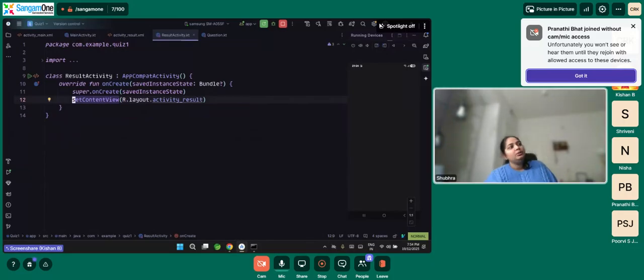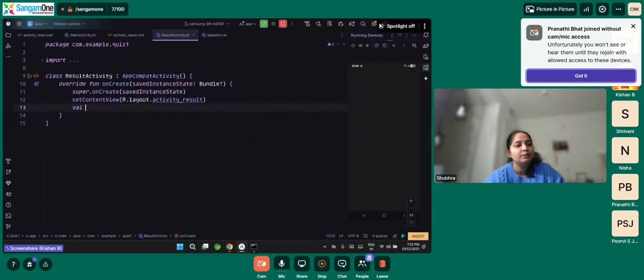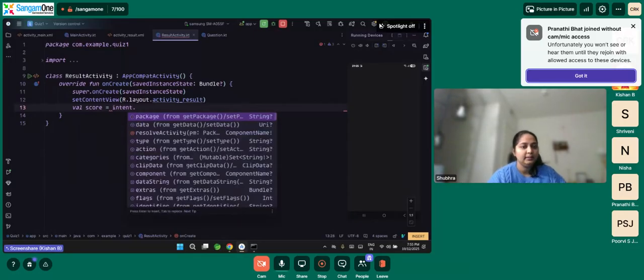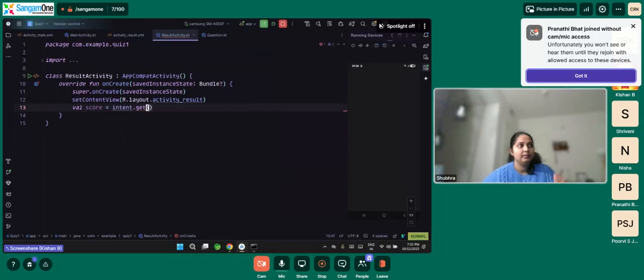So here we are going to pass the score using the intent. In the main activity, we're going to put the intent. In the result activity, we're going to get the intent. So after line number 12, next line, val score is equal to intent dot get, actually it'll be an int, so you can do getInt.